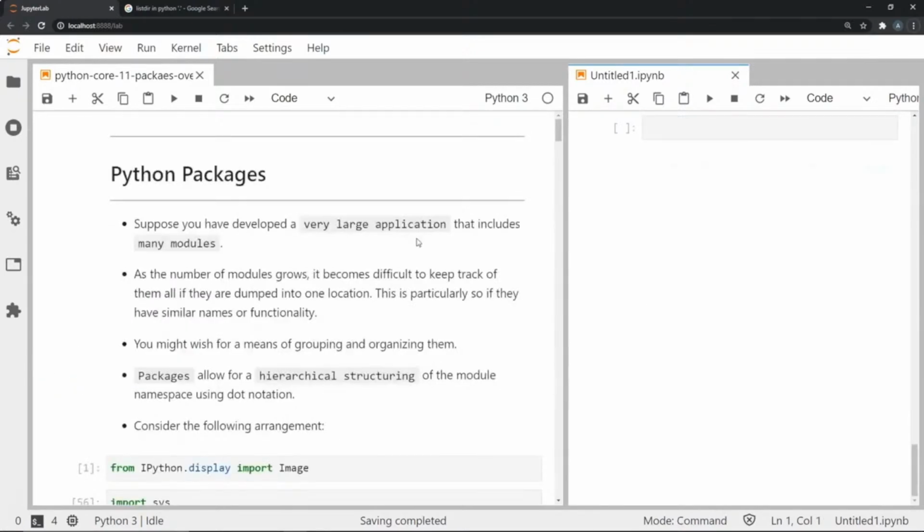So yeah, this was a very brief video on packages in Python. The conclusion being that packages are an organized way of storing many different modules that we might have created in a very large application. And these modules can be accessed using the familiar dot notation that we have used in other examples, such as methods when we were working with classes and objects.